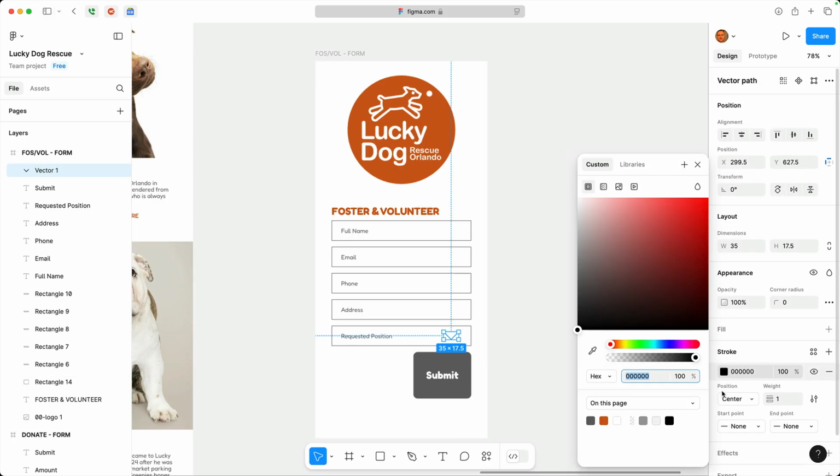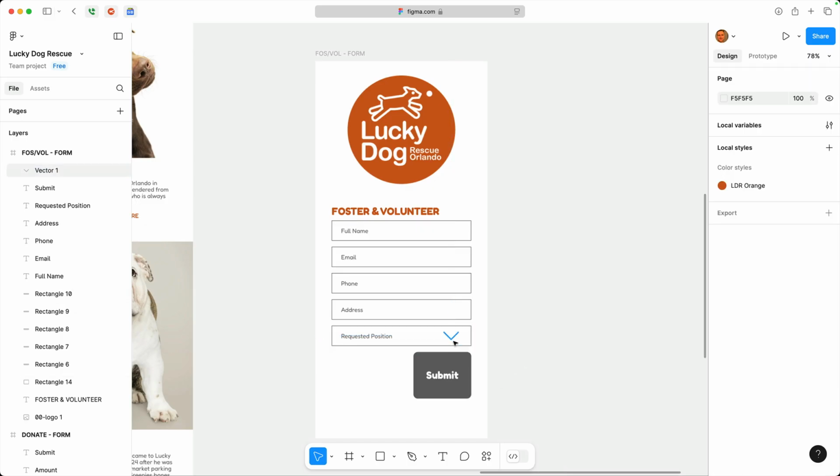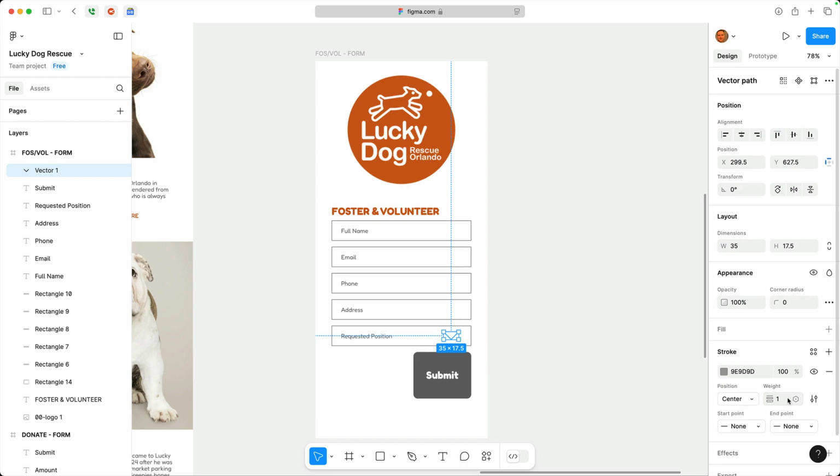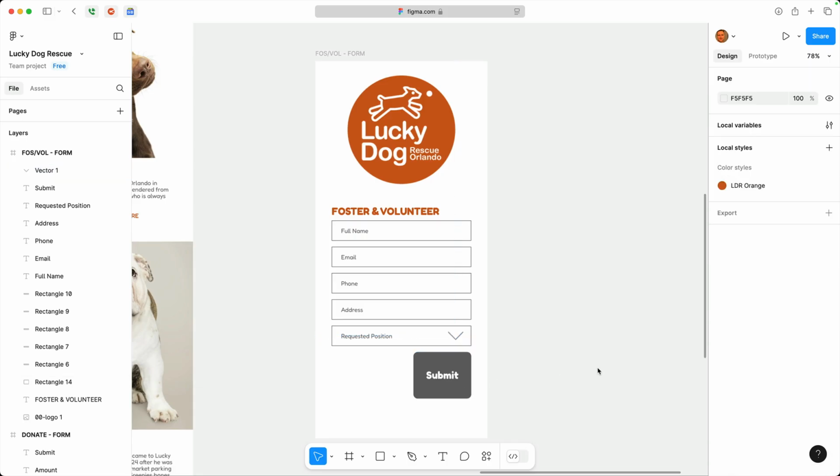I'm going to click it, and I want to change the stroke to one of the grays that's used elsewhere on this page. And let's see, maybe we can take the weight up just a wee bit. All right. So you can see over here that if you select this, you can make other adjustments to your stroke, including starting points and ending points and what have you. But for our purposes, this is going to be good enough. Let's take this weight back down again. There we go. All right, and that's going to be enough for our foster and volunteer page.